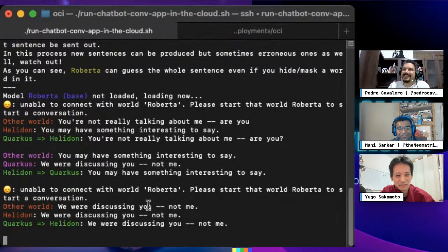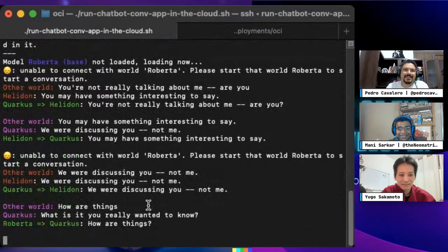Roberta hasn't joined the conversation yet because, as I was saying, the Roberta model is 1 GB. It takes a bit. So in that time, now Roberta has joined the conversation. Roberta says, "Ask Quarkus, how are things?" So Roberta is the smarter one. Roberta can create better sentences, hopefully. And Roberta sent to Quarkus "how are things," and then Quarkus is answering, "What is it you really wanted to know?"